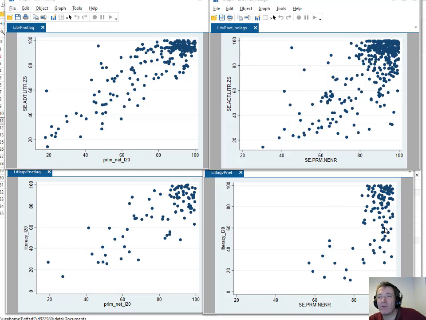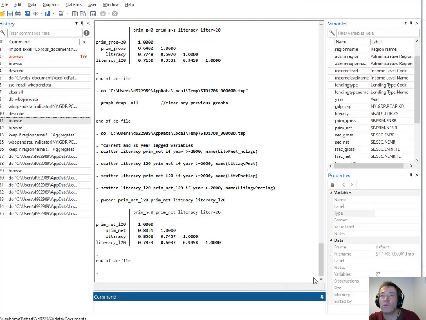And if you instead stick with the current year's primary education and look at literacy 20 years ago, it seems to weaken the correlation. And then 20 years ago, again, the correlation, if you're looking at stuff in the same year, is a grain higher because there's more variation. Everything's less clustered than it is here, with the primary levels of education. And then you can check that with the correlation coefficients in the main data results window.